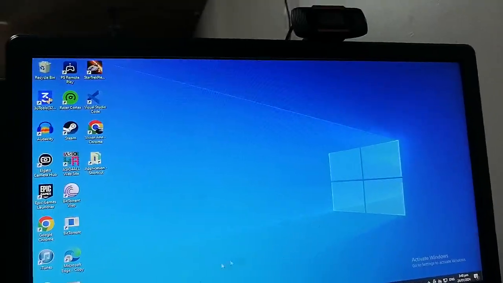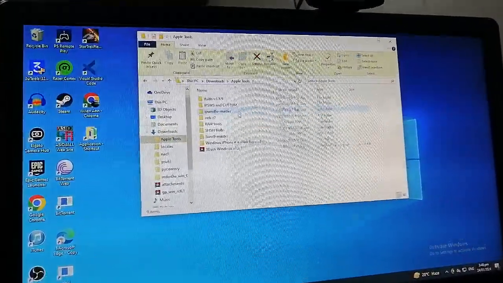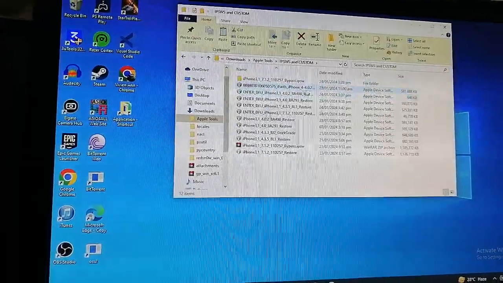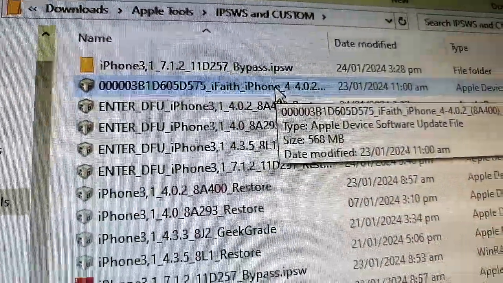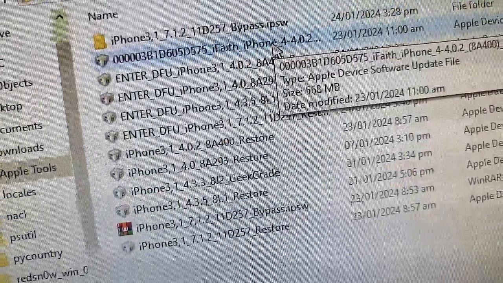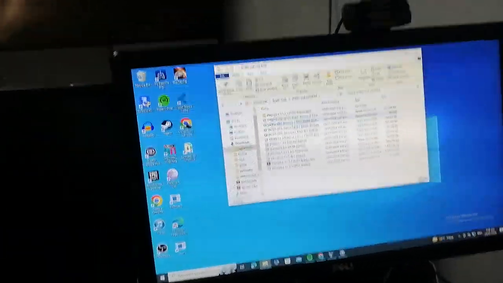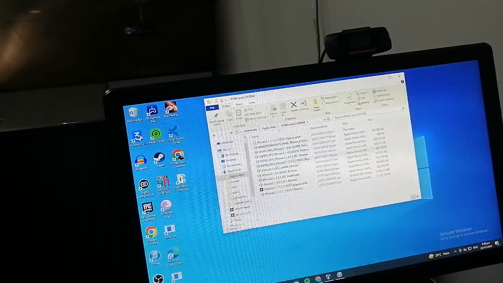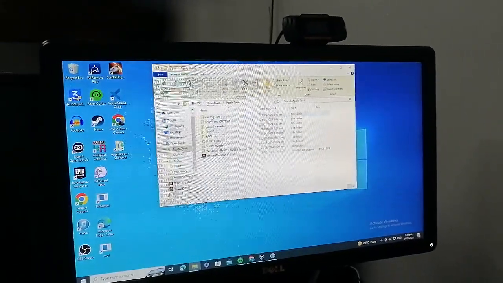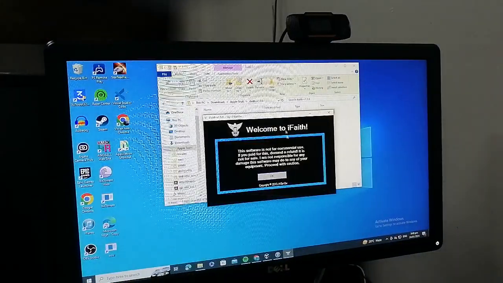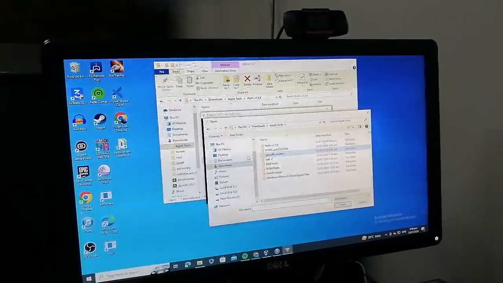and it crashed. I don't know why, but I think I already have mine in here. Sorry about that. Yeah, I did have my own IPSW because I already created one in here. I created my own, but it doesn't seem to work. Sorry about that. But anyways, I'm still gonna go to downloads and open up iFaith again. I think I selected the wrong one because I already have mine. Sorry about that, guys. My bad.